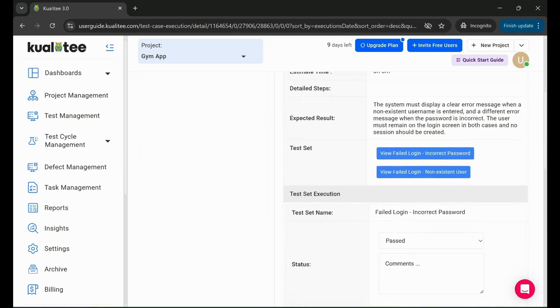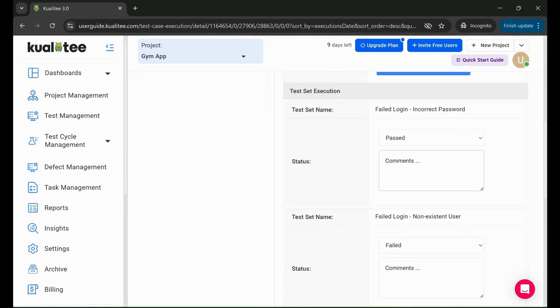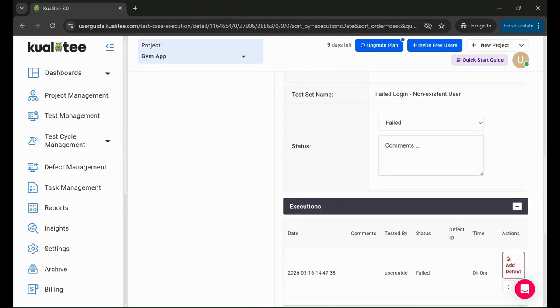And we have here the information about the execution. The first test set passed and the other one failed. And this is the power of the test sets. With a single test case and a single execution cycle, you can cover multiple data scenarios independently, keep your results organized, and avoid duplicating test cases just because the input data is different.